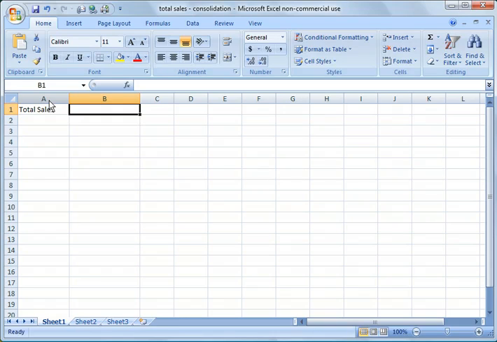What I'm going to show you is the third way to do it, which is to use the consolidate command. That's a function within Excel that gives you a lot of flexibility. The source sheets do not need to be open. They can be open or they could be closed. So I'm going to go through a quick example.